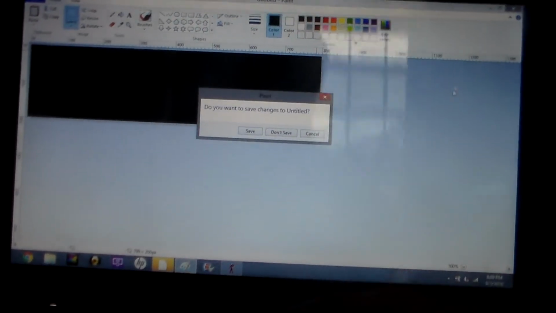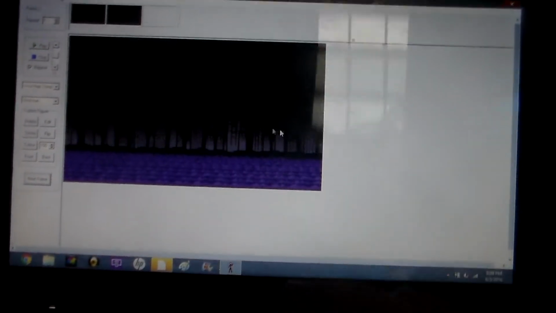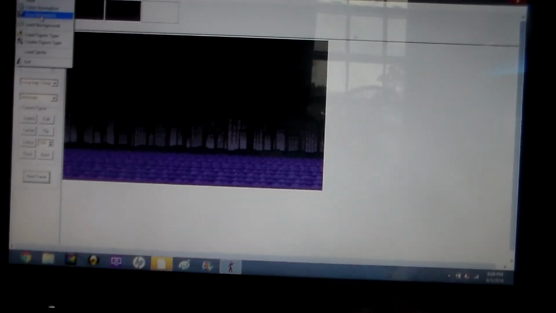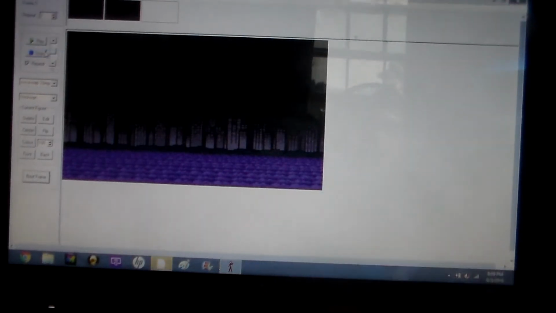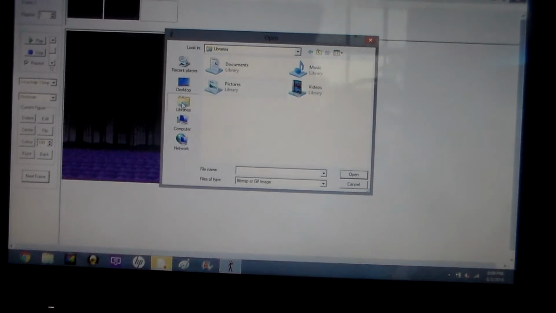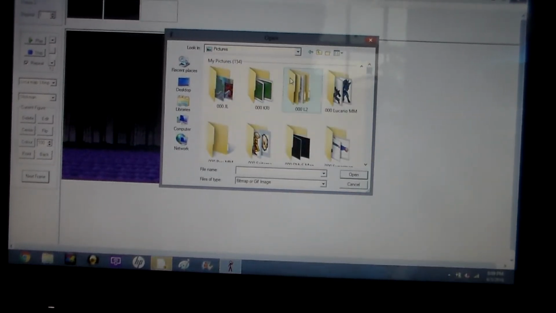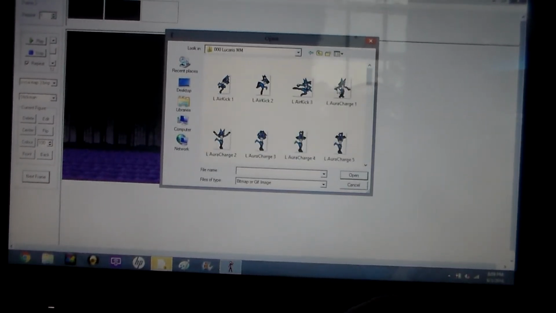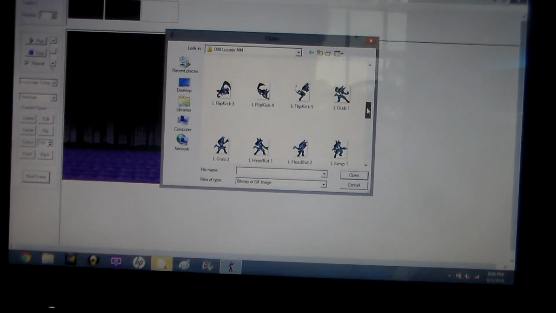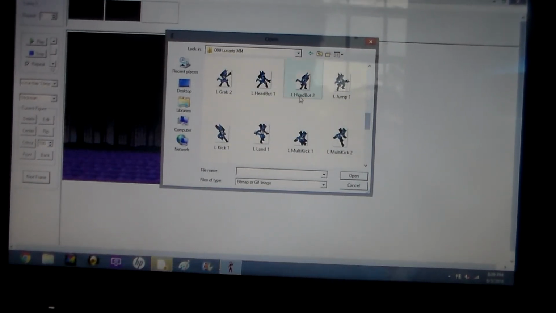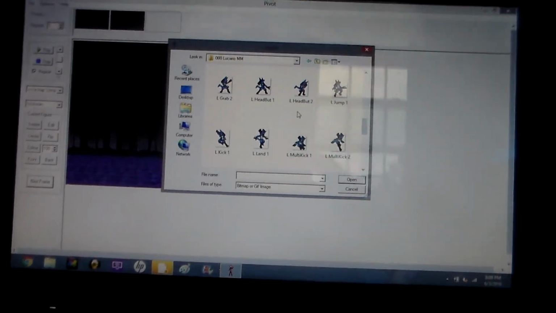It's a lot more time consuming, but trust me, it's worth it. But now let's get to the actual sprites. Now you have the sprites, so you click File, you go to Load Sprite. So what I'm going to do is pick these Lucario sprites that I've had for a while. You can see that I labeled all my sprites how they're supposed to be. Let me zoom in real quick.